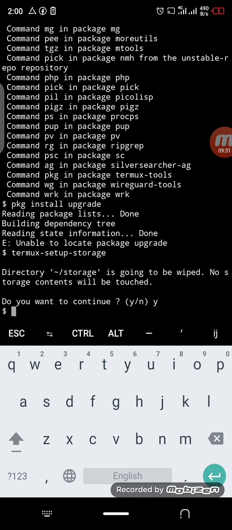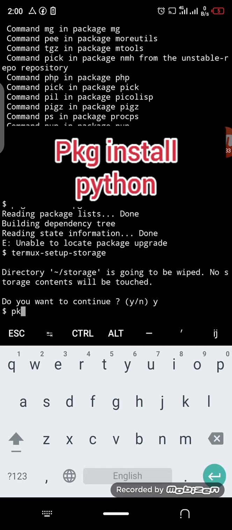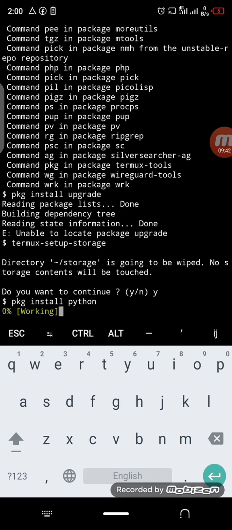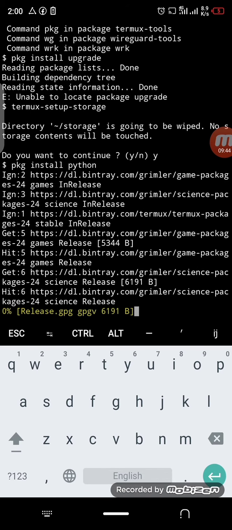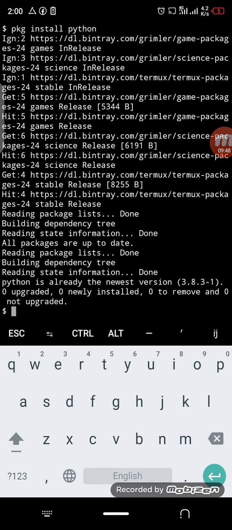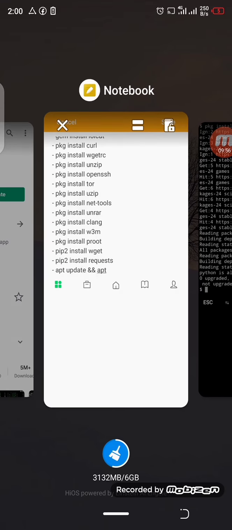Let me install Python. Package install Python. This might take some time, but because I've already installed it, it will just skip some steps. So you just have to wait for the Python to install, then you go to the next command.